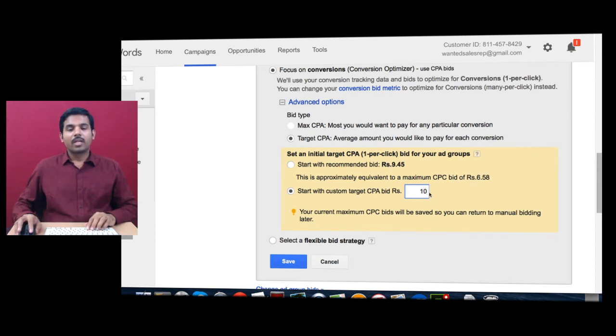It will start bidding and try to acquire more leads within this target CPA. If you choose max CPA, it will try to bid more whenever a conversion is likely to happen, and will try to acquire as many conversions as possible within your budget. Target CPA will try to maintain your cost per click. Max CPA will also increase the cost per click bid whenever a conversion is likely to happen.